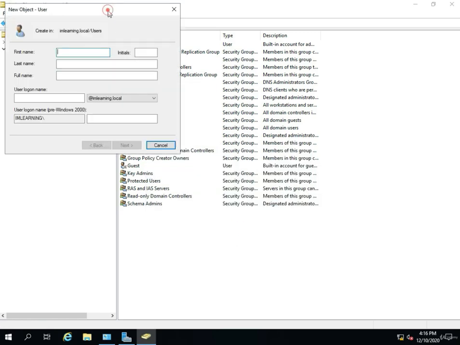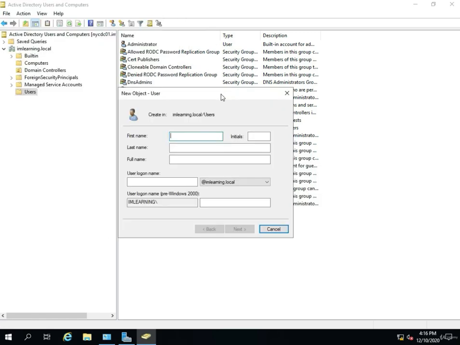In this menu, you have some information. The first one says create in. This indicates the default location where the user is going to be created. In the first name, type the name. In the last name, type the last name.